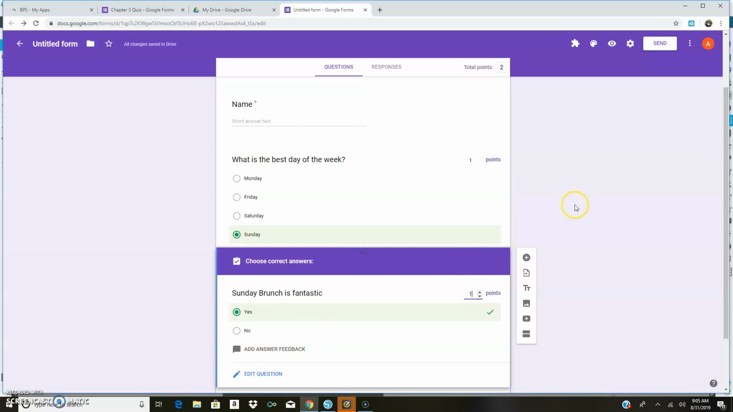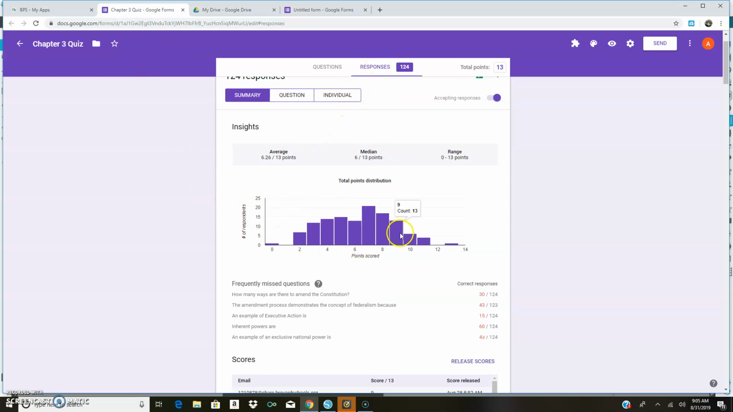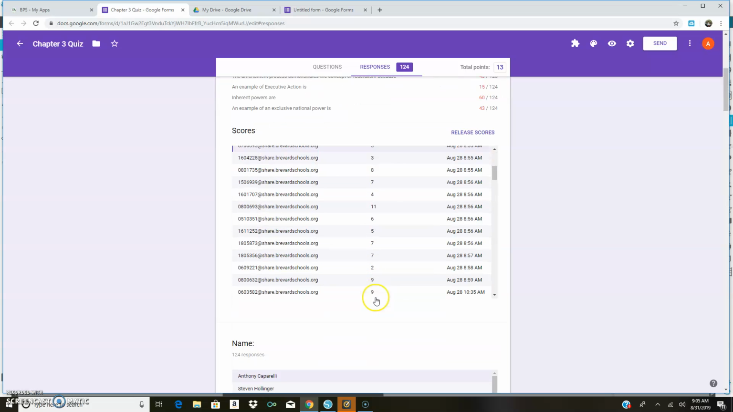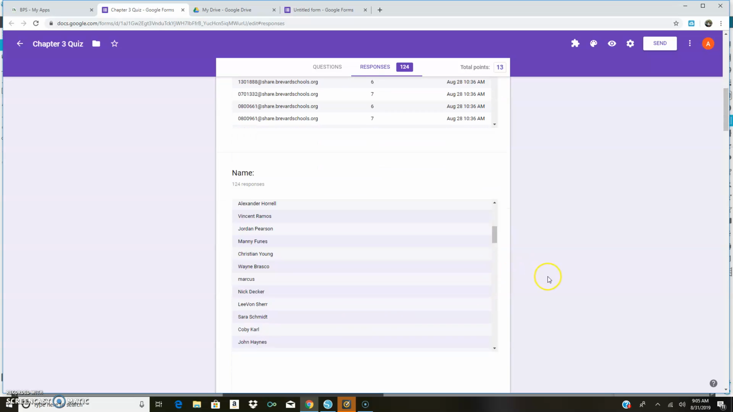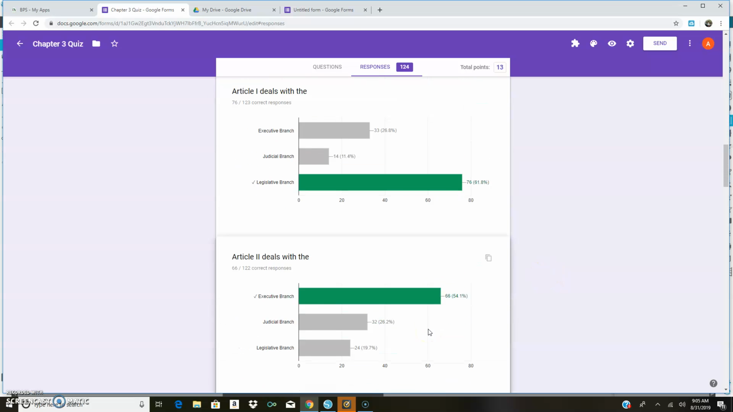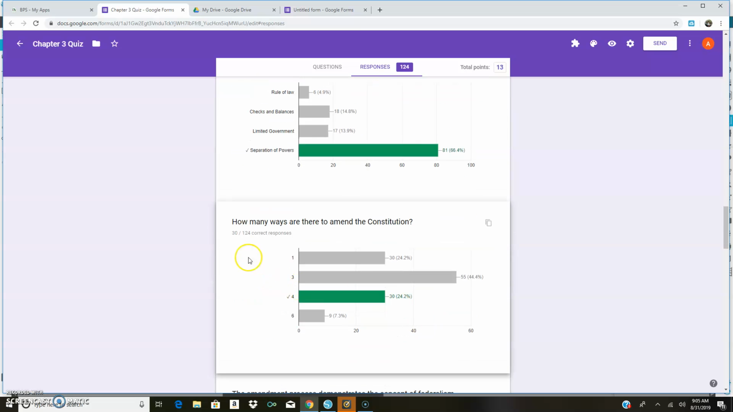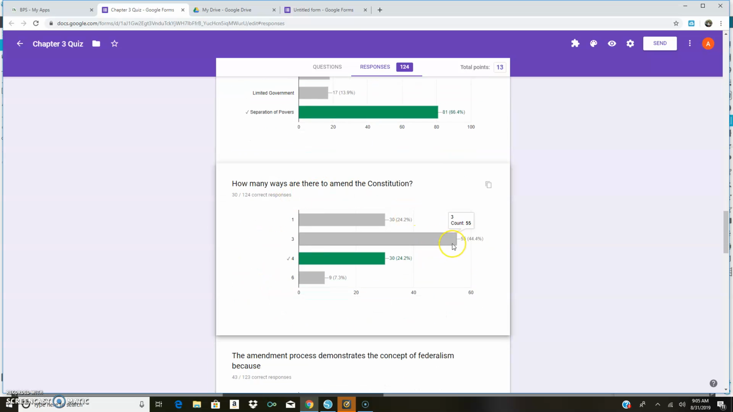Now, when it comes time to seeing the results, I'm going to show you one I gave my kids this week. It comes through, click on responses, and it comes through and shows you your layout. Let's get to your kids' names. And it will also show you question by question what percentage of your kids got it right or wrong. This question here, obviously, more people got it wrong than got it right. I need now to go back and reteach that for them.